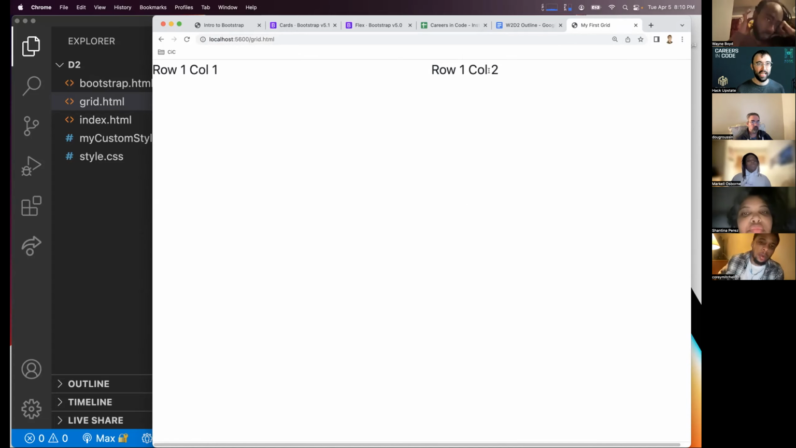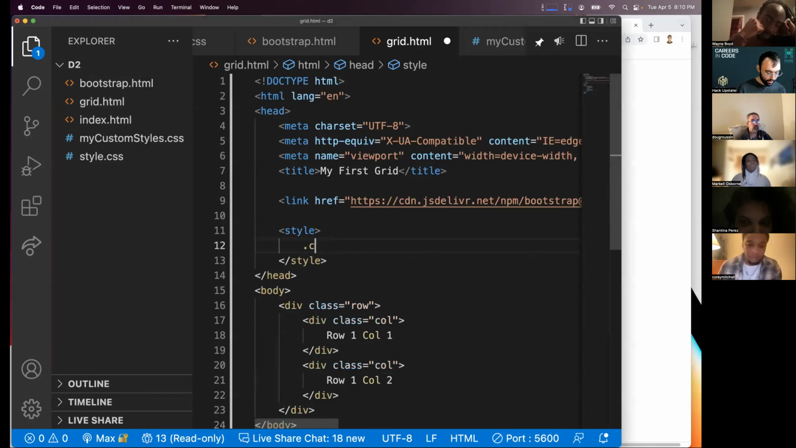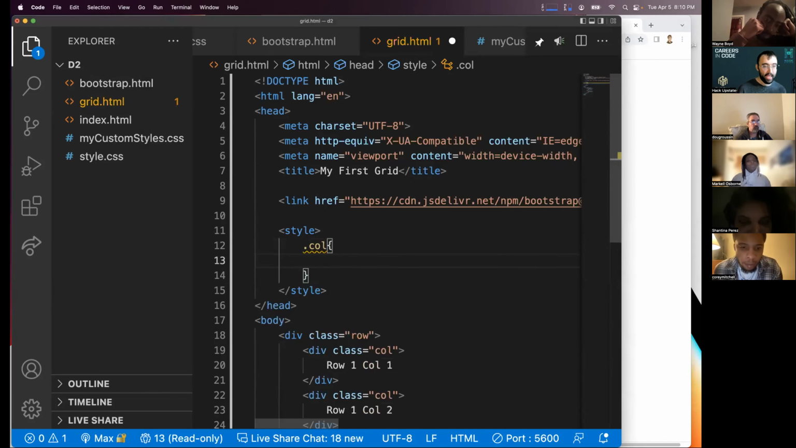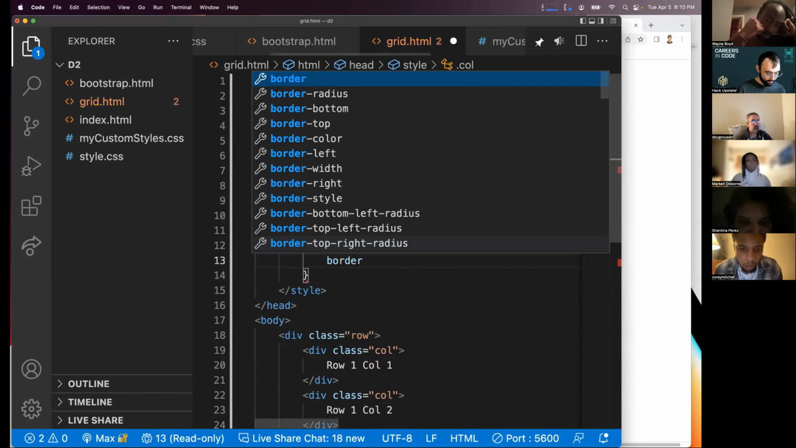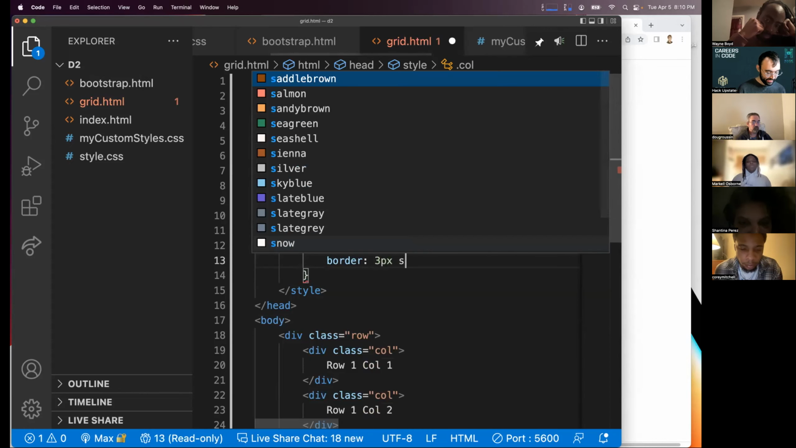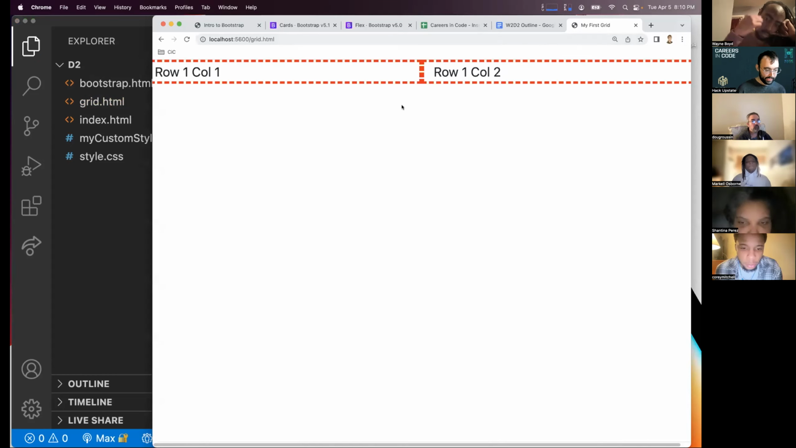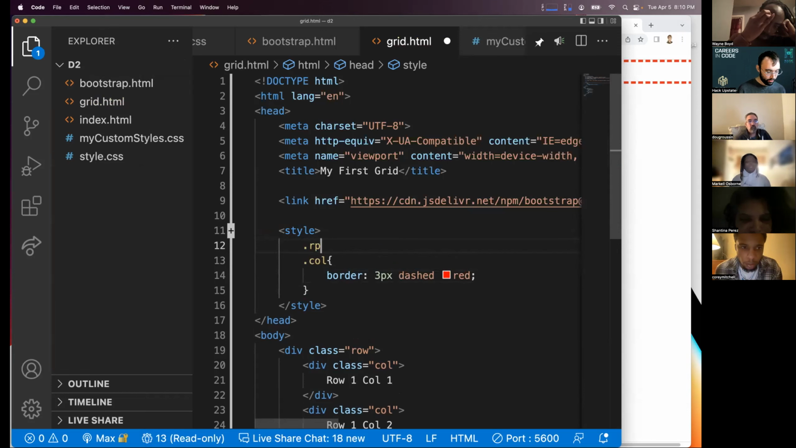Those are side by side, but it's really hard to visualize where those columns are, right? So I'm going to target my col, and I'm going to say my col is going to have a border around it, and it's going to be 1px. Let's make it 3px so we can see it. And we can make it dashed, and we're going to make it red. And so now you can see where my two columns are, right? But let's also do that for our row. Let's see where our row is at.